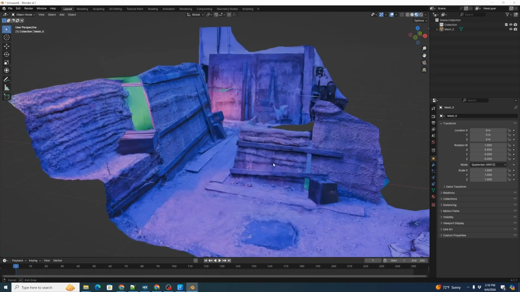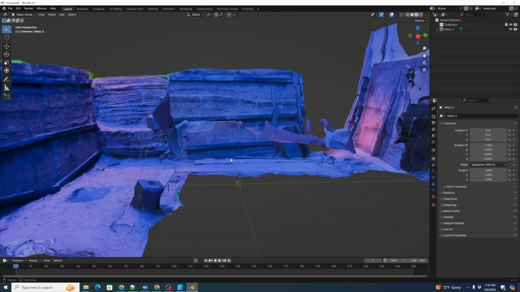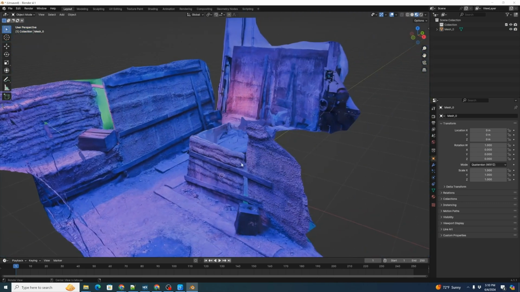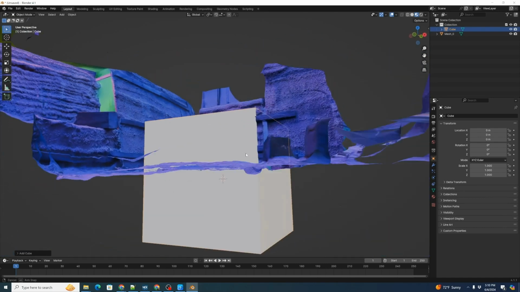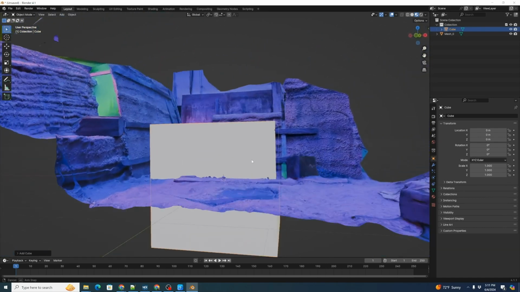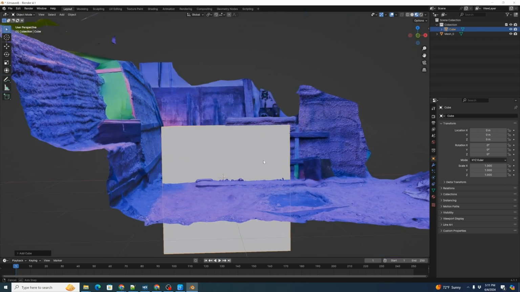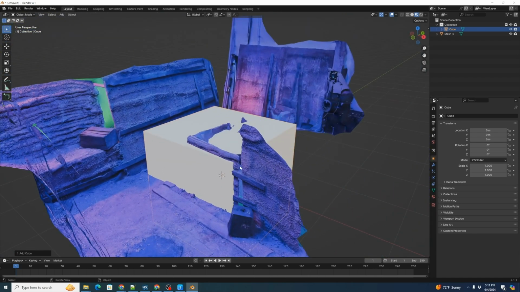Okay, there is our model. And it looks like it's about the correct size, but let's just check. Let's do Shift A and add a mesh, and we're going to add a cube. That cube is 2 meters by 2 meters by 2 meters. So it looks like we have about a 3-foot high trench. That looks correct. Let's delete the cube.